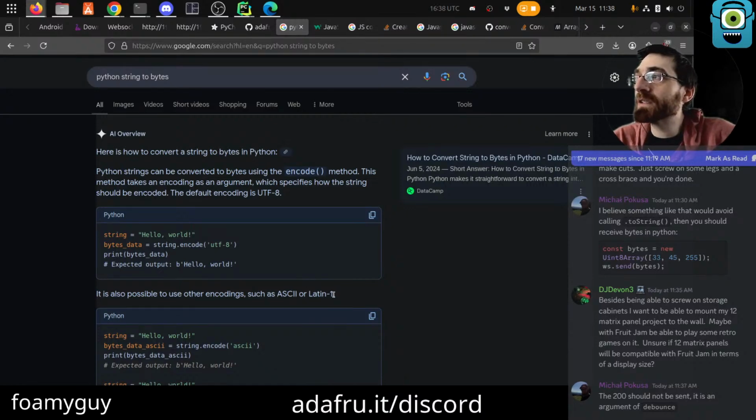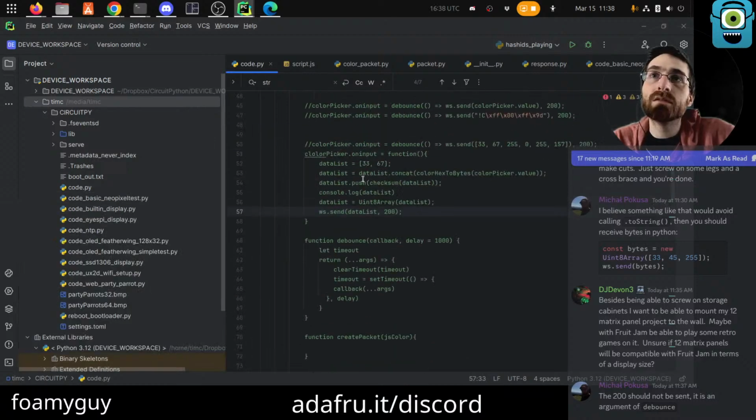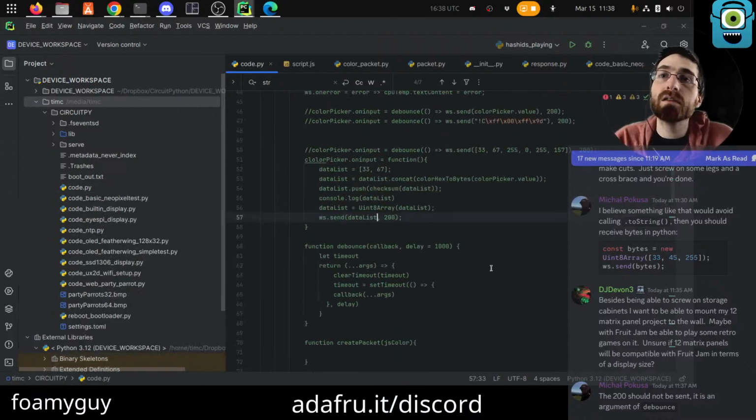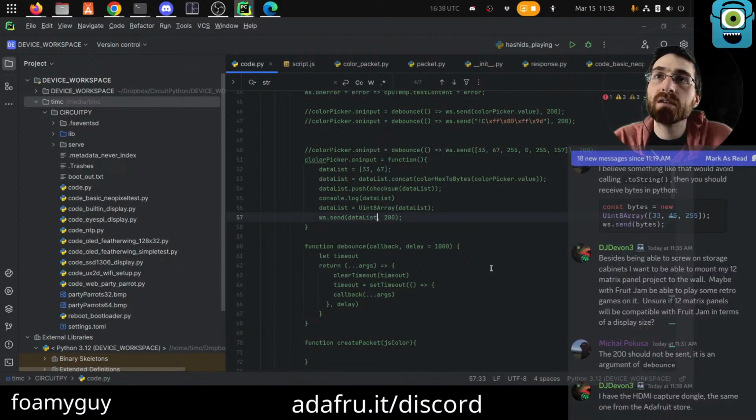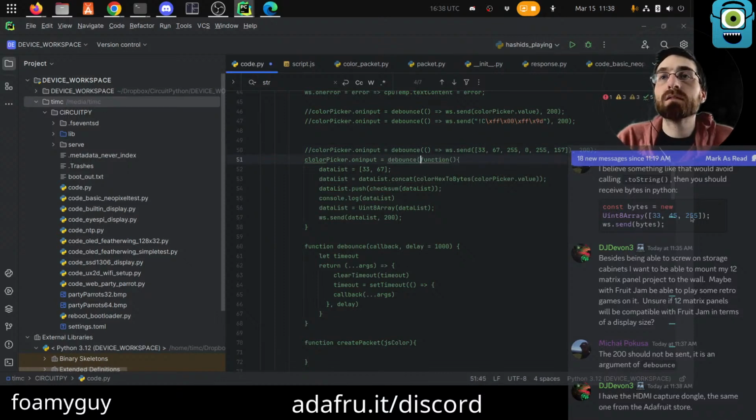The 200 should not be sent. It's an argument of debounce. I messed that up. Why is this debouncing? Does the color picker pick really fast multiple times or something?